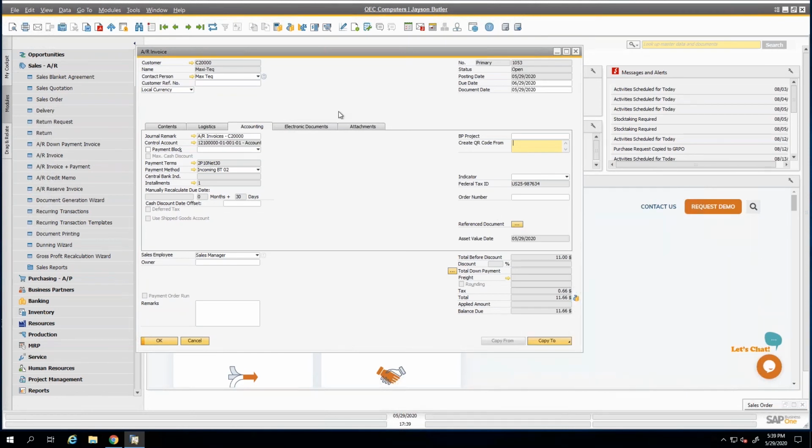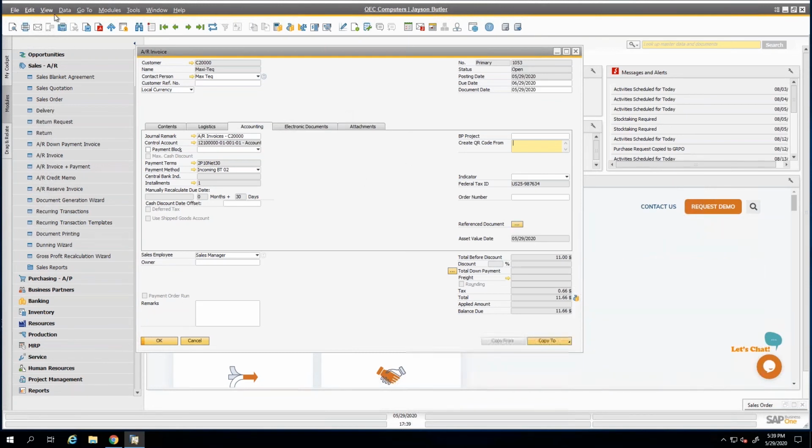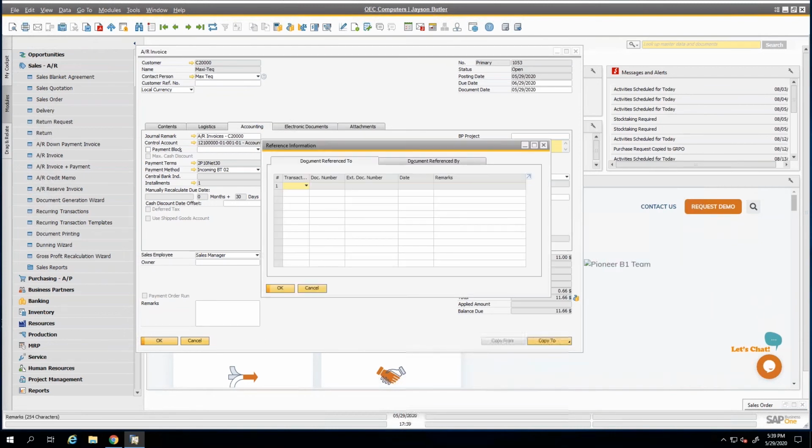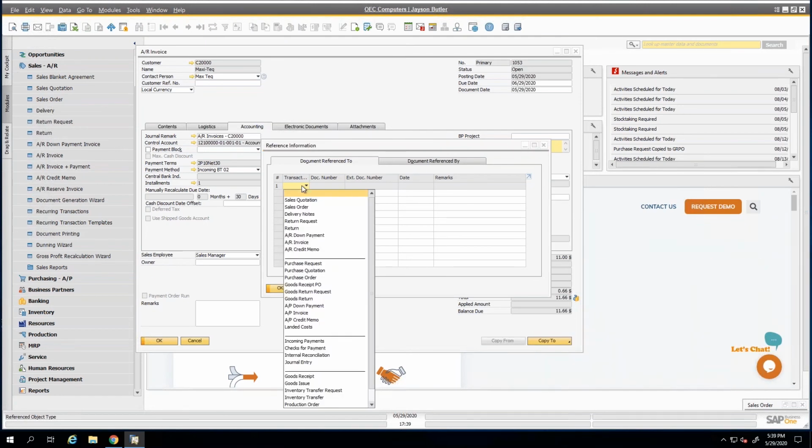Some other examples could be, you maybe have a production order with a third party and you want to link it with your purchase order that is associated with that. So a reference document is really handy in those situations. A couple of things that they did here, if I go to the reference document: one, they added more transactions like inventory transfer requests, goods receipts, goods issues, checks for payments, stuff like that. And they made it modular, so it's easy to find your documents.